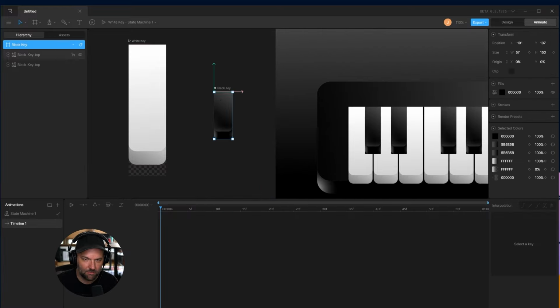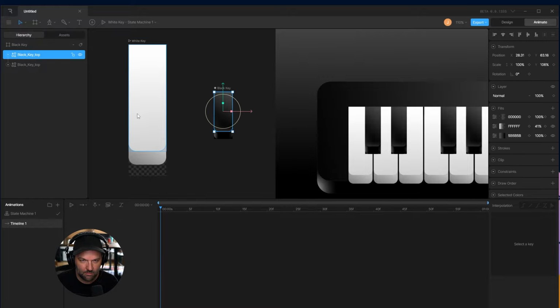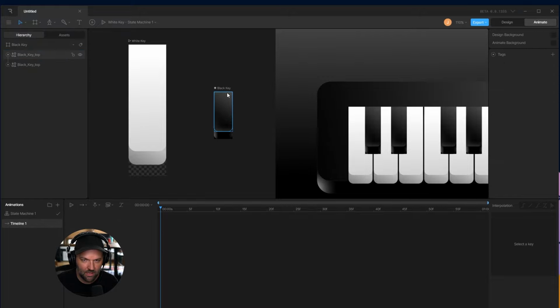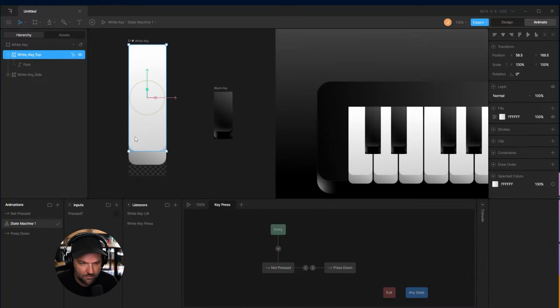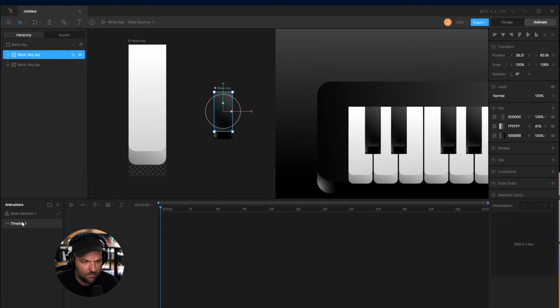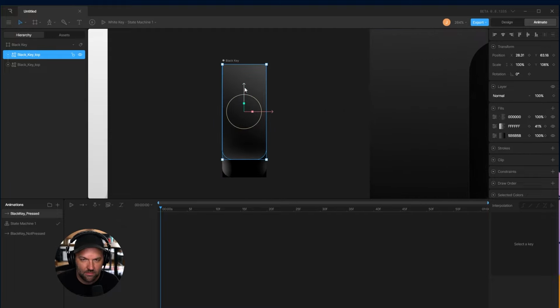So let's do the same thing on this black key. And remember that each artboard has its own set of animation timelines and state machine. Because of that, we need to do the same thing where we tell our state machine where our starting point is. So we'll call this the black key. What do we call the other one? Not pressed. We'll call this black key not pressed. And we'll add a little keyframe there for the top of the black key's Y position. Let's add another timeline. We'll call it black key pressed. And let's just animate it down a little bit.